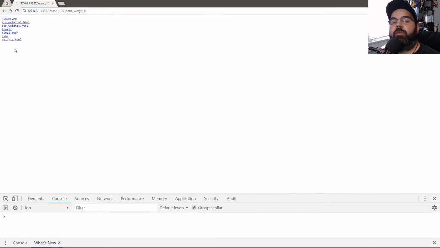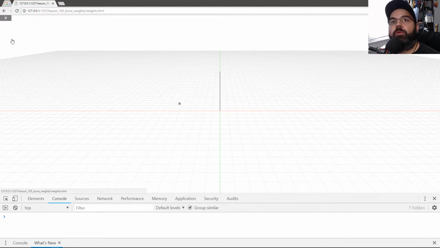I actually sat down and tried to figure out a solution for myself. So this might be the best solution. It might be a brute force solution. There might be better, more intelligent ways of doing it. But I managed to come up with my own solution of how to figure out how much weight that vertice has to a bone.